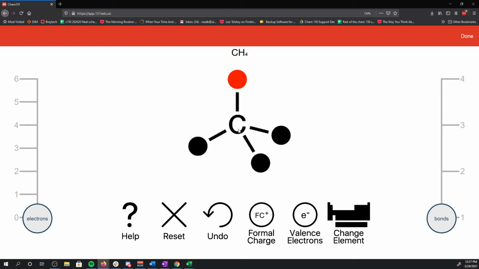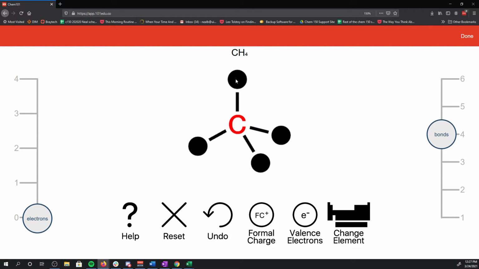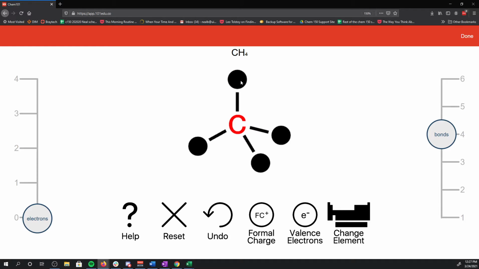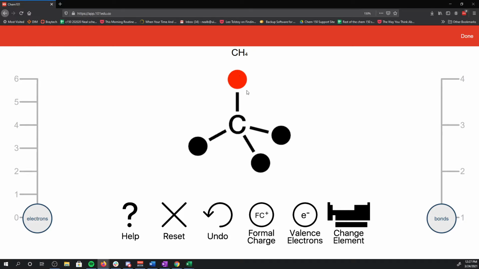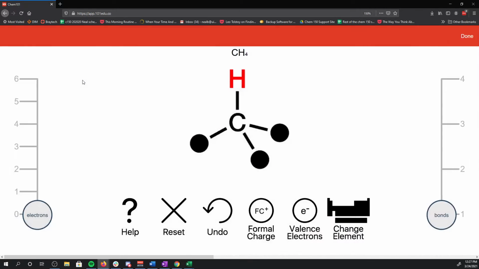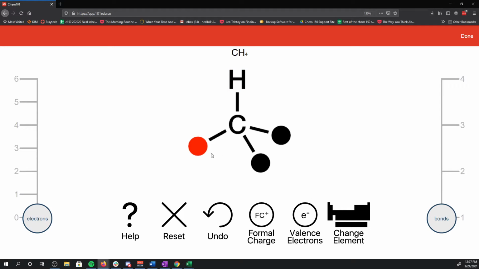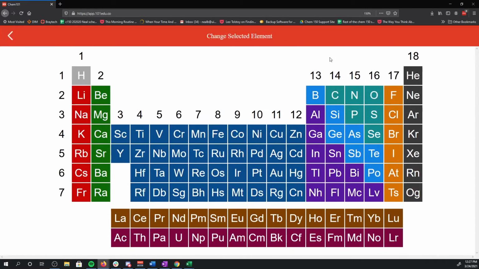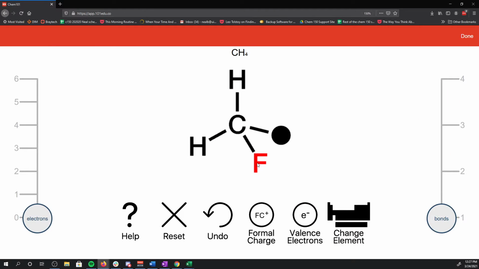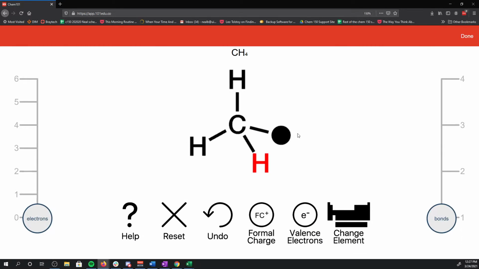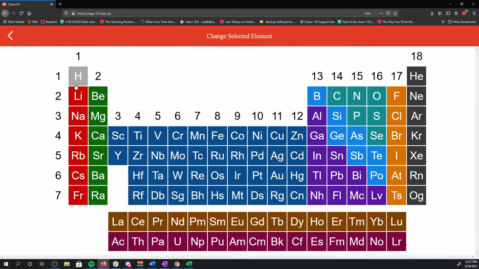You got to make sure that you change each of the dots. So like whatever's red is selected. So up here, now I've selected the top dot. And so I can go to hydrogen, and now I've made that hydrogen. I can select this dot. I can change it to hydrogen. And then this one, I can select like fluorine. Oh no, I didn't mean fluorine. Well, I just keep the fluorine, and then I just go back to hydrogen. And then this one, I can go to hydrogen.